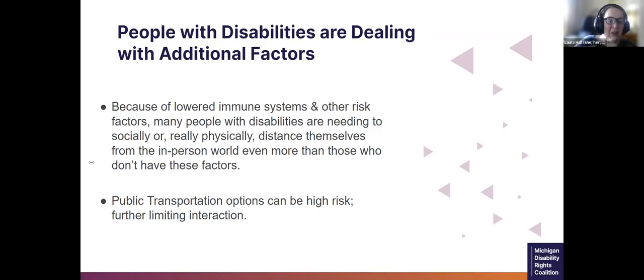Other factors may include things like public transportation, where people need to be in a more crowded setting in order to get where they need to be. That can also be high risk and further limit interaction. So on top of what people are dealing with regarding social isolation, with all the illnesses that are coming back up, and also the winter time and snow and just being able to get out, there are these additional factors that are in play too. Can we go to the next slide?